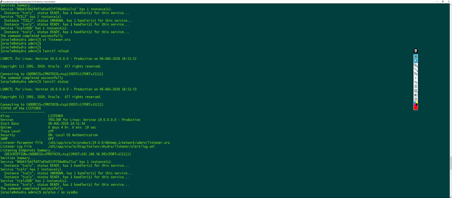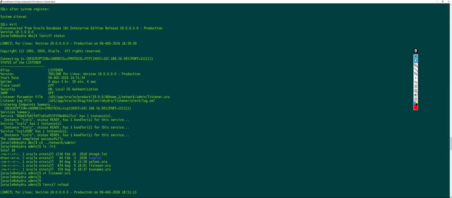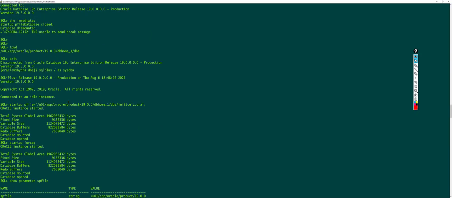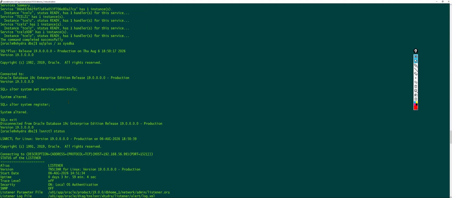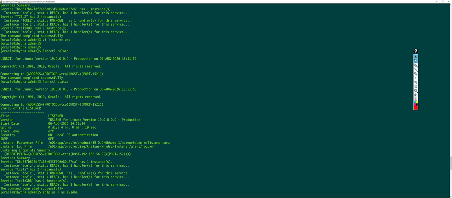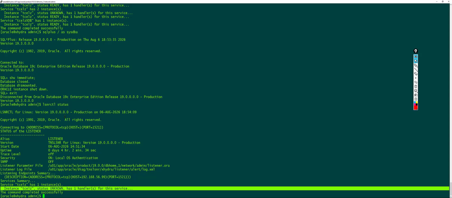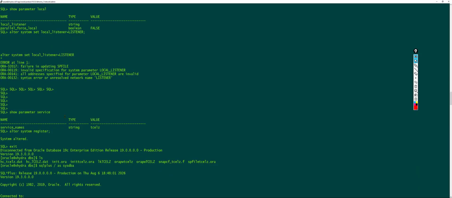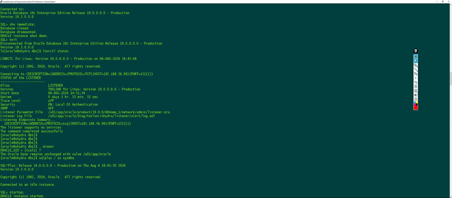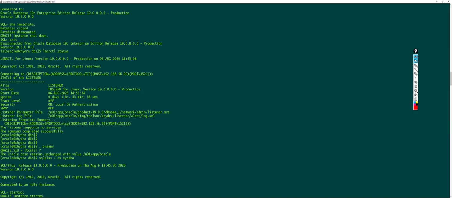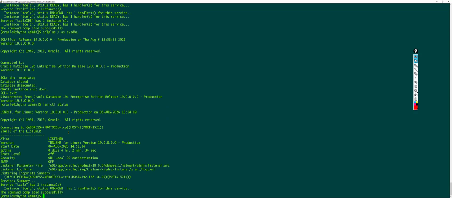But if you see the dynamic listener, when we shut down the database, it was clearly showing that no services supported, right, in the previous test case. So this is how both these listeners work.